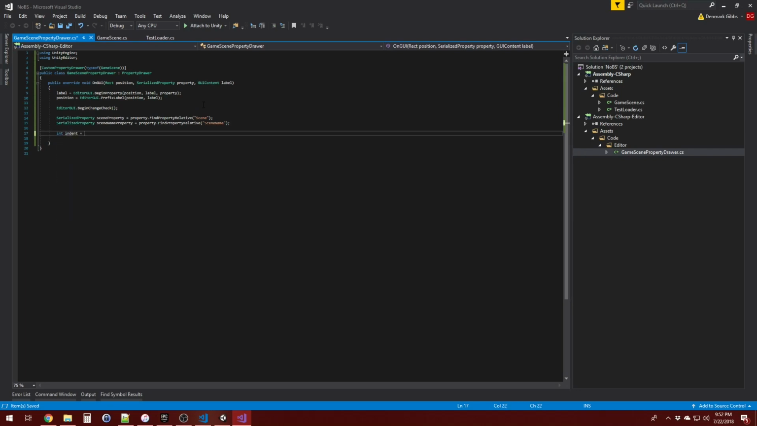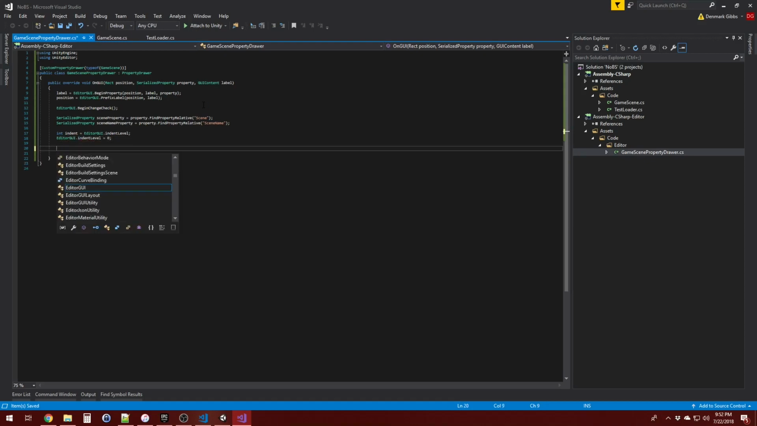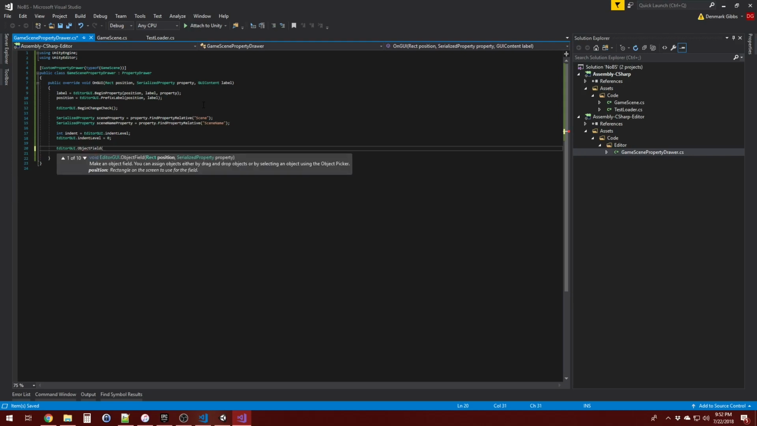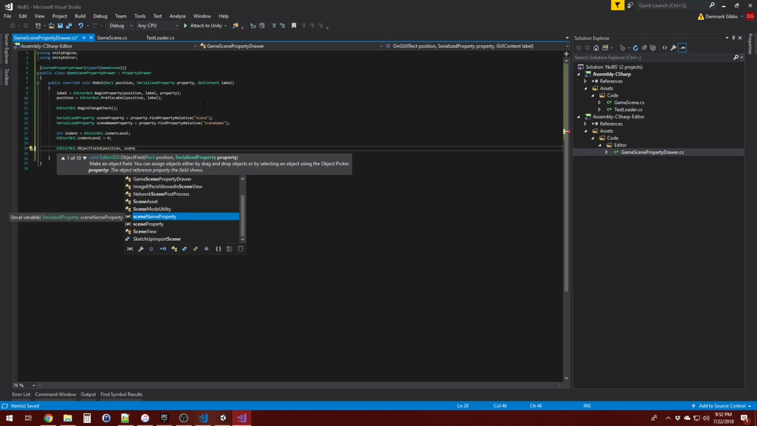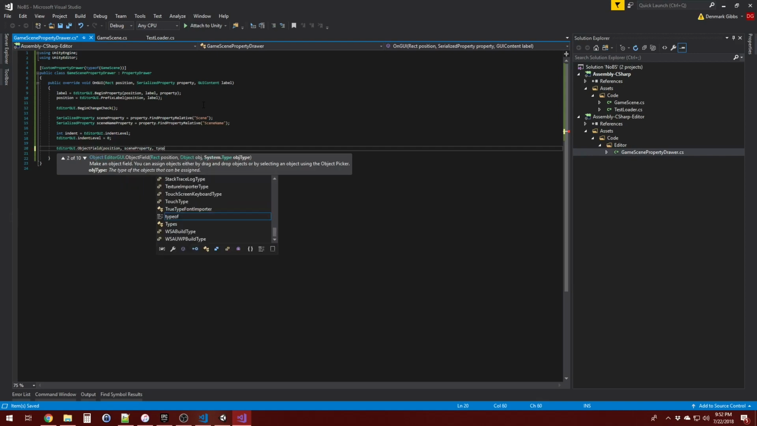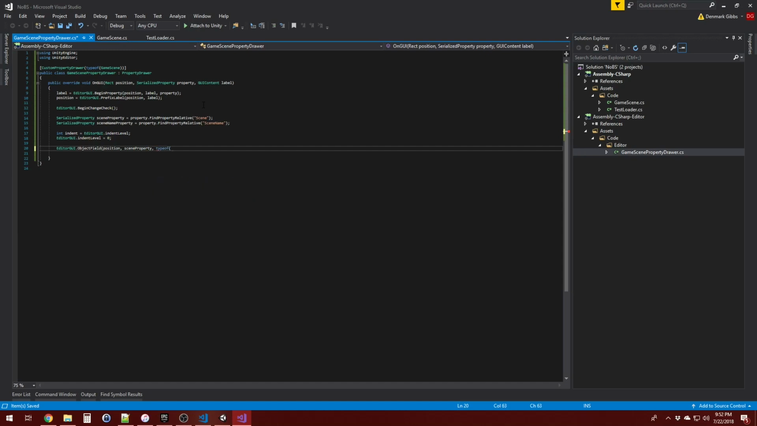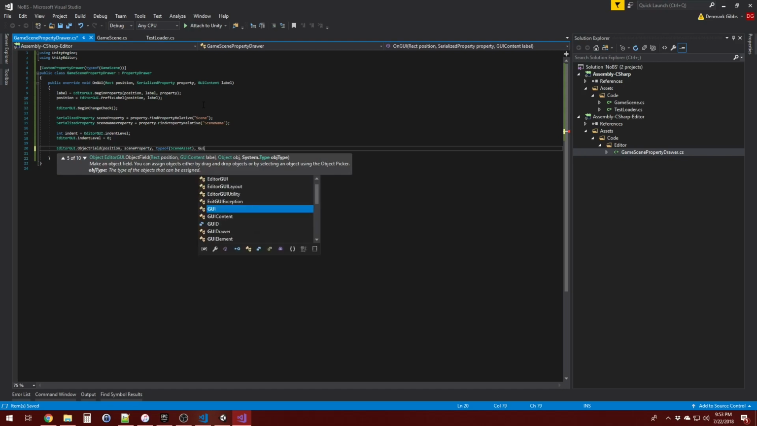Just changing the indent level here, something I do in editor scripts. Well, property drawers. And then we're going to add the object field for the actual scene asset that will be shown in the inspector. Take a position, a serialized property, which is our scene property. The type is going to be scene asset. And set the GUI content to none.